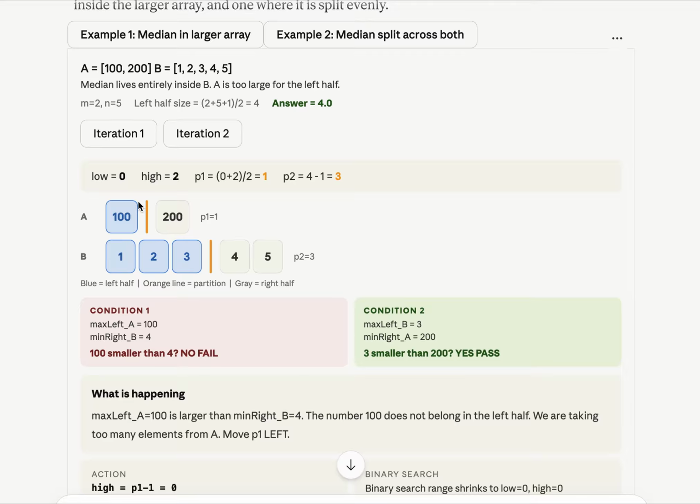That means this partition P1 will be 0, and four elements from the second array will become part of the left partition. So basically, when we are decreasing P1, P2 will automatically increase, and then the answer will come from here. The answer will definitely come from here.